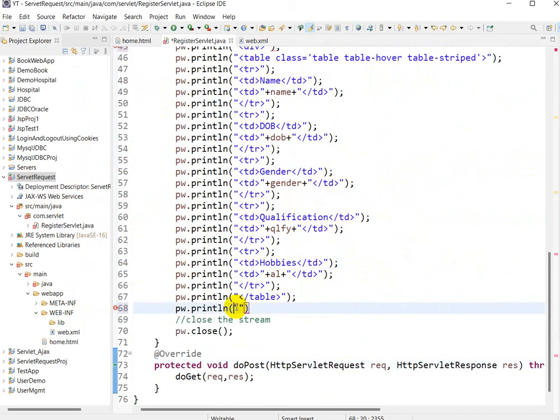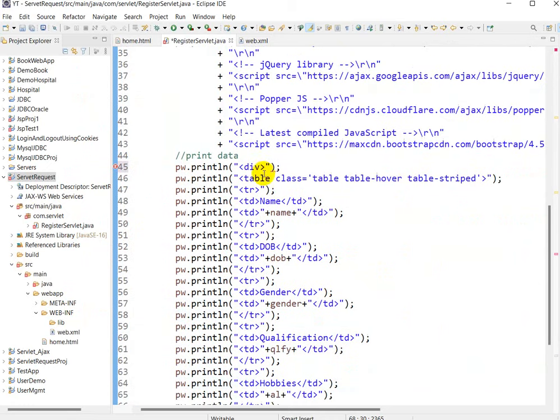Server is loading. Div. Close this, and for div we will write here a style: width colon 600 pixel, and margin as auto. Then margin is done. Then margin top equals to 50 pixel. This is also done.